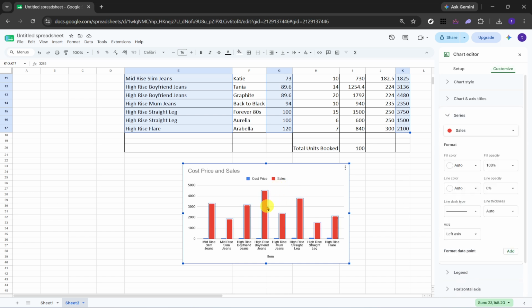A good tip is to always review your selected data before inserting the chart, since clean and organized data leads to clearer results. That's all it takes to create charts and graphs in Google Sheets from scratch.